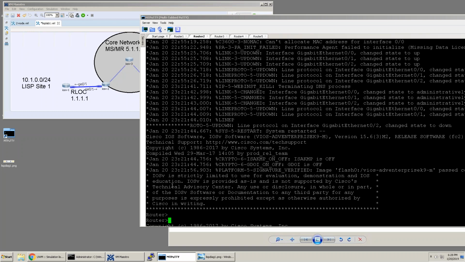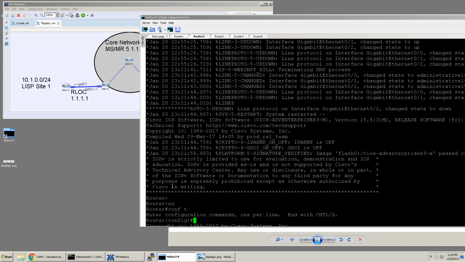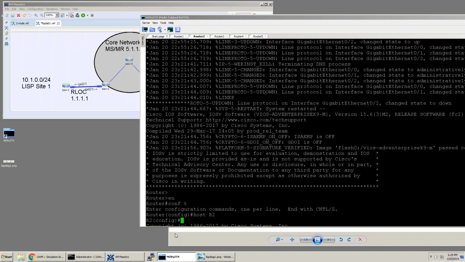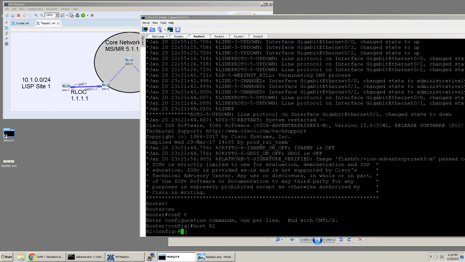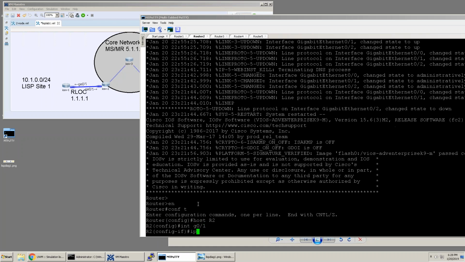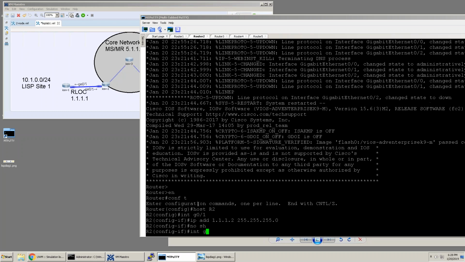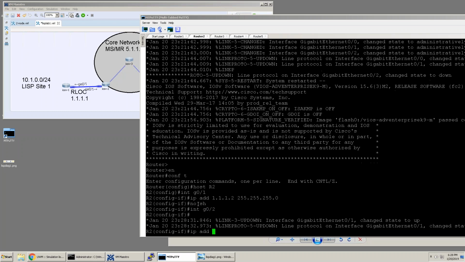Likewise, I can go to router number 2. Say host is R2, and one interface is going towards R1, one interface is going towards the core network, correct? Let me adjust this so you can see it properly. Now here interface gig 0/1 has IP address say 1.2, and interface gig 0/2 has an IP address, we can take anything. For example, I'll take 10.1.23.2, because this is router number 2. So just for naming, no shut.